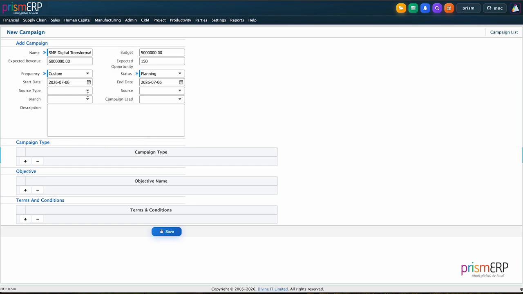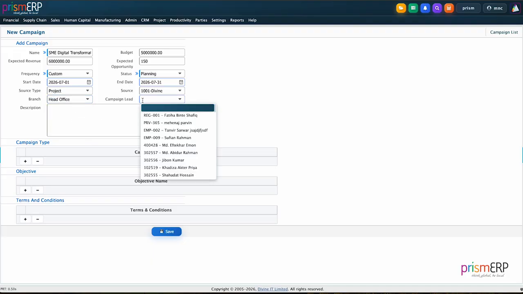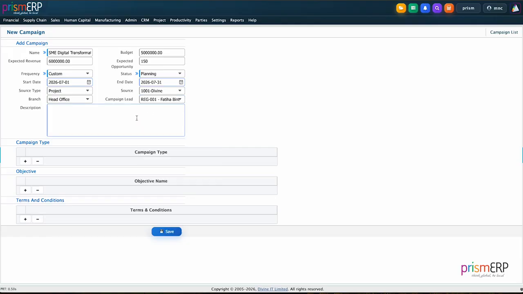Next, select the start date and end date. Now select the source type, whether it will be project or center. Now select the source. Select the branch from where this campaign will be managed. Next, select the campaign lead who will be responsible for managing this campaign. Enter a short description describing the purpose of this campaign.